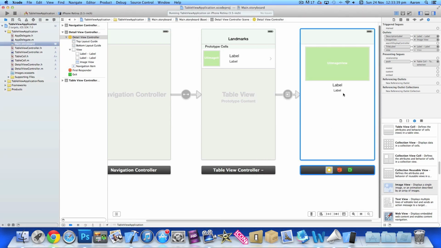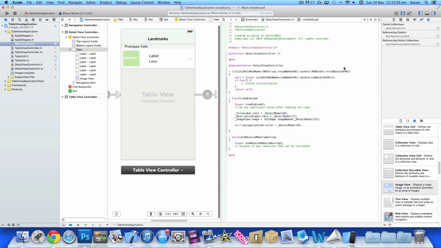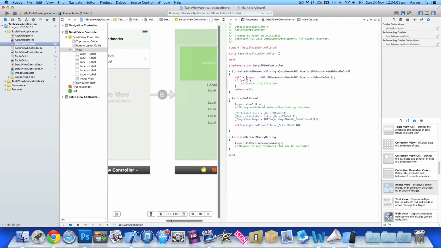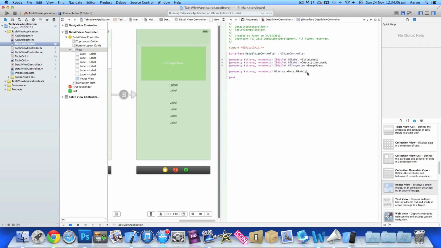So what we're going to do first is get a label, and we're going to add 4 more labels. Once we've got 4 labels in, we are simply going to open up our assistant editor, as this will help us be a little bit quicker, and we go to our DetailViewController.h. We're just going to do a bracket and press enter.